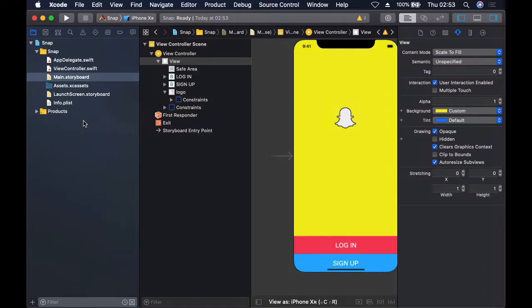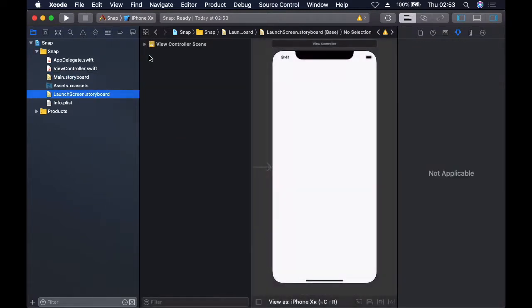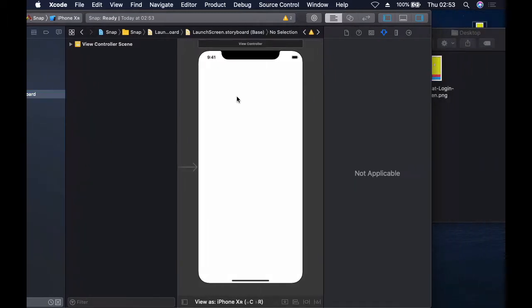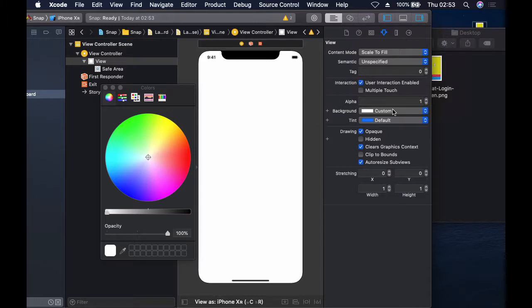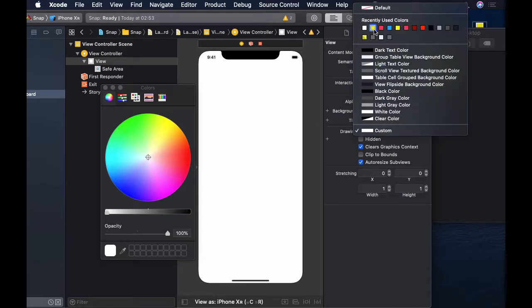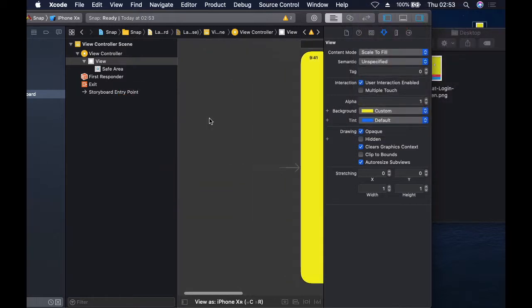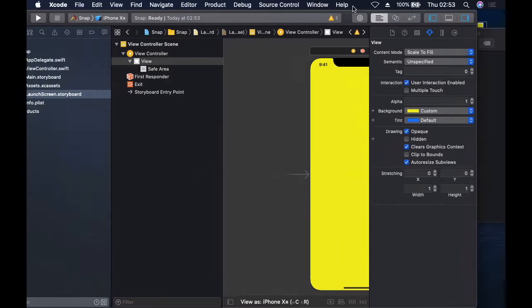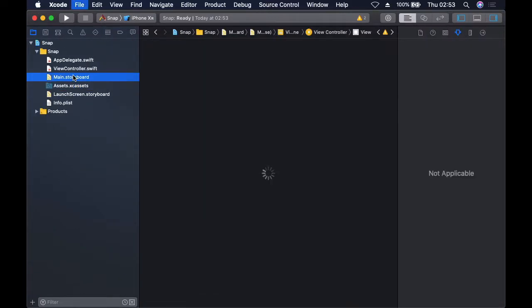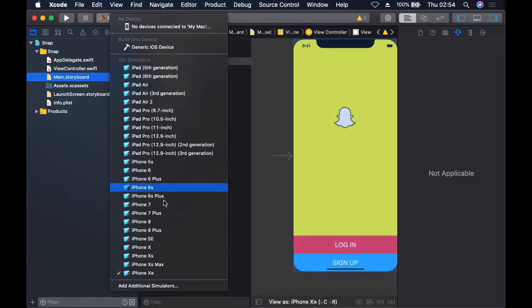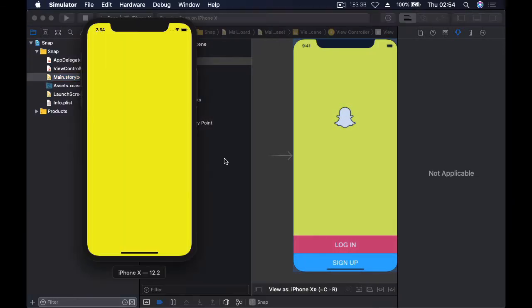So let's head over to the launch screen also, select and change the background. No, actually we're not going to do that. We're going to select this recent used colors. Okay. And then let's run our application and see. Okay. Our buttons are working here.